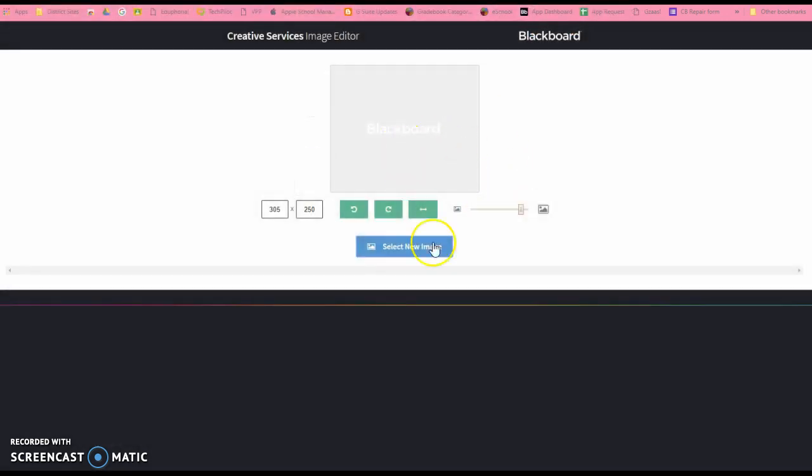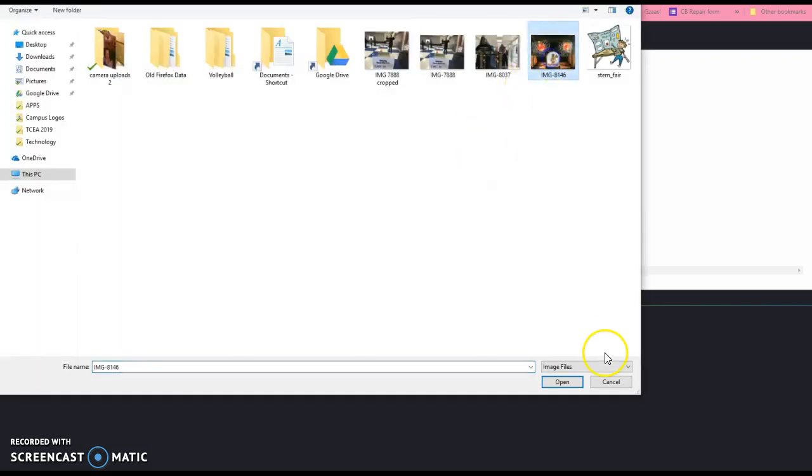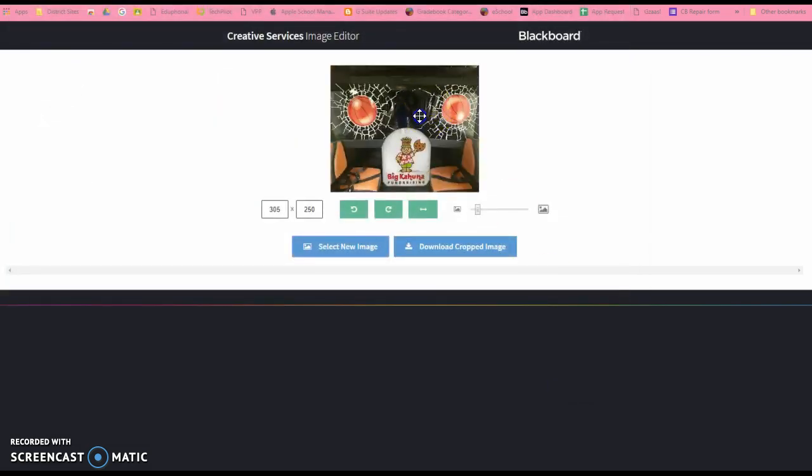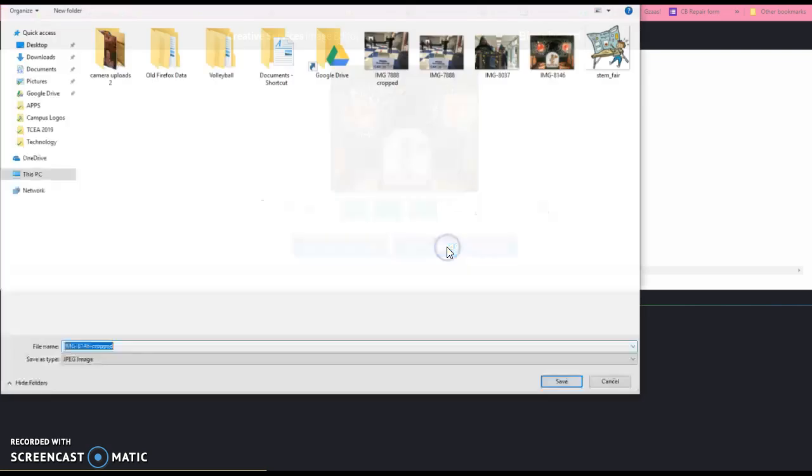So that one's too small. It's not going to let me. So let me try a different one here. See how it automatically sizes it? Now I have to download it in that format. So I'm going to click on download.